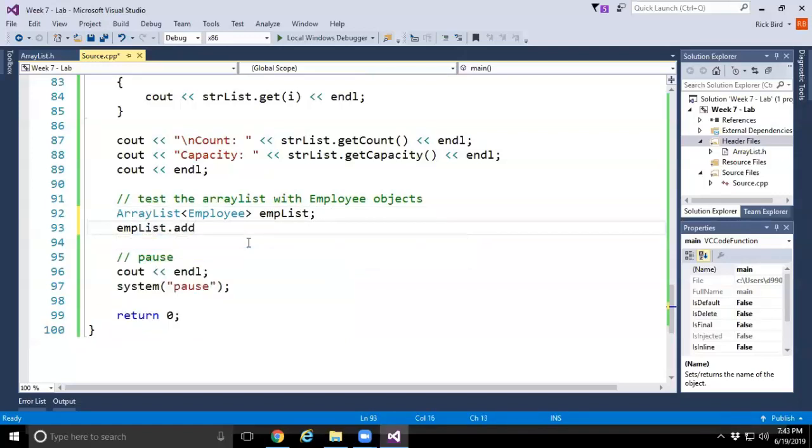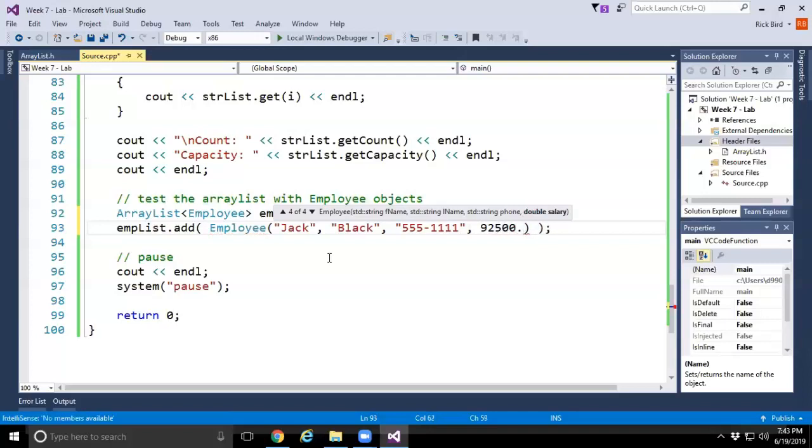We're going to add, and then we're going to create an employee object on the fly like this. So to create an employee object on the fly, and this is called an anonymous object, you just type the data type, and then you fulfill the constructor. So on this one right here, to fulfill the constructor, we're going to say, let's see, fname. Let's go ahead and say Jack. And then lname, let's go ahead and say Black. And then the phone number, let's say 555-1111. And then the salary, let's go 92,500.00. And there's our first employee.